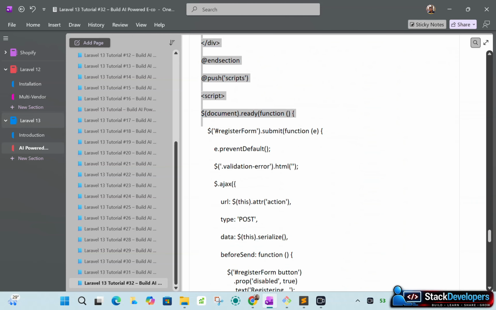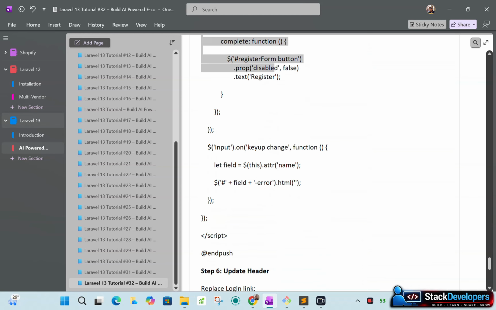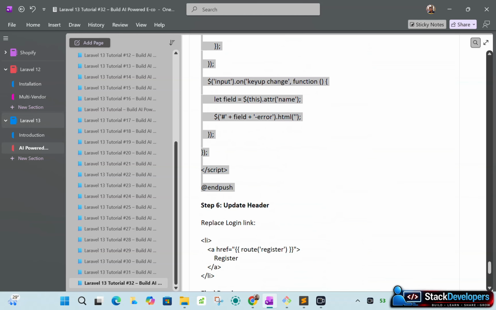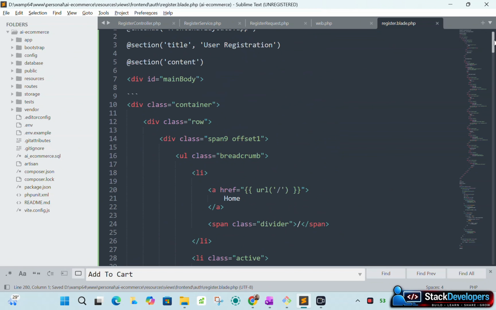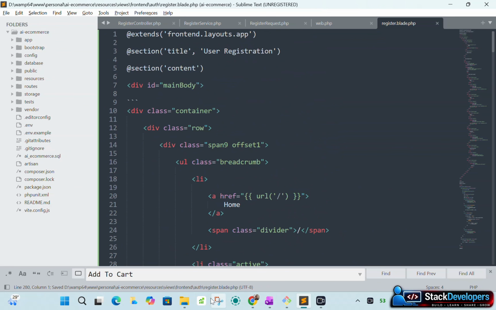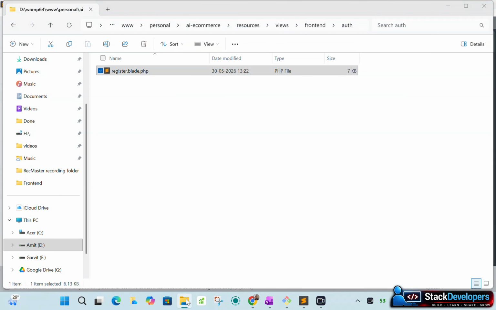This is the register blade file. So see, I copy the design of this register file. I copy the HTML of this register file from the template that I have provided you earlier. I'm going to show you.